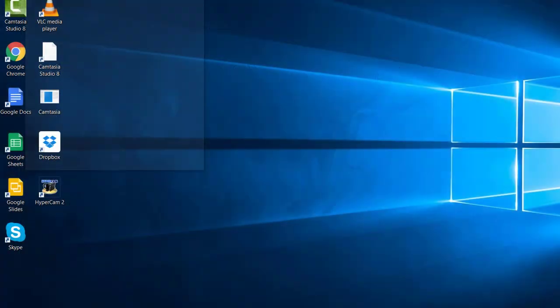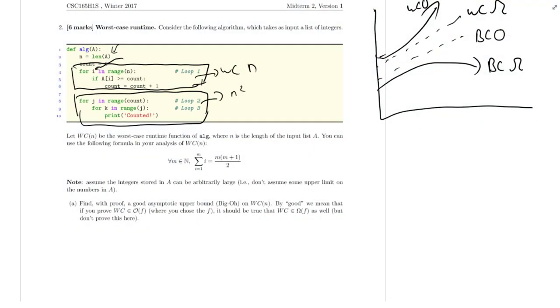Let's think about what they want from us here. They want an asymptotic upper bound on the worst case, so they're looking for this. You can kind of remember that this is the straight line. This is the largest runtime possible by statically analyzing the code. So let's start writing it here.